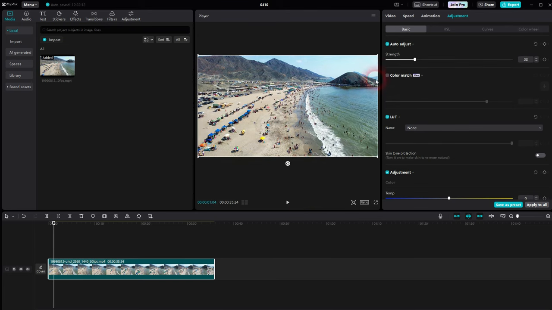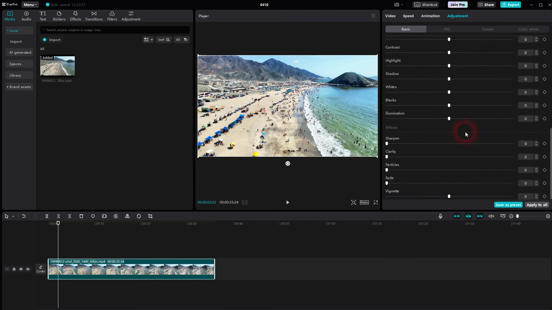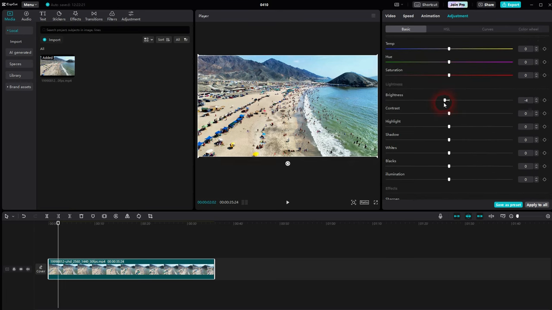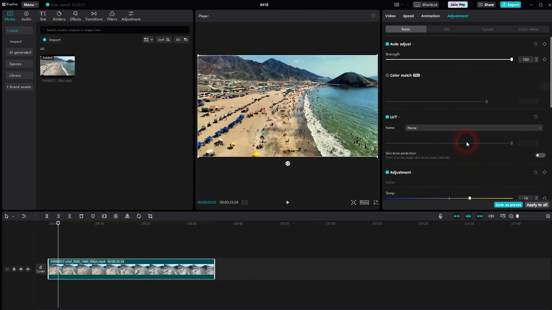In our case, you can combine the auto adjust with your manual adjustments. So if I play around now with brightness and contrast, it's going to be added to the auto adjust, and we can still add a warmer temperature. You can save your presets right here, but you have to be signed in for that. And this basically creates your own presets, your own LUTs, you could say.